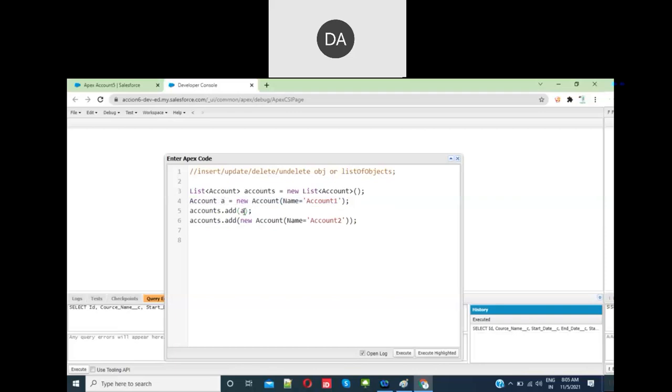That variable a we are storing here, same as numbers or strings. The same thing I'm trying to do, instead of creating the object and storing it in a separate variable, I'm directly adding the same statement in the add method. That means it creates the record and adds it to this accounts list. That's it. You can use any number of records like this. Then finally, if you perform insert accounts, it inserts two records with one DML statement.